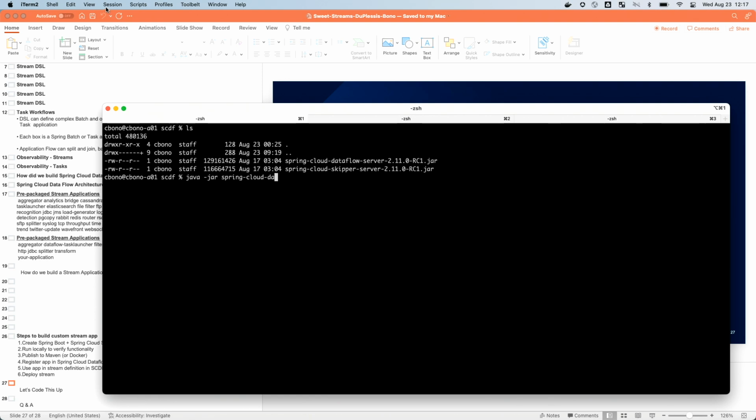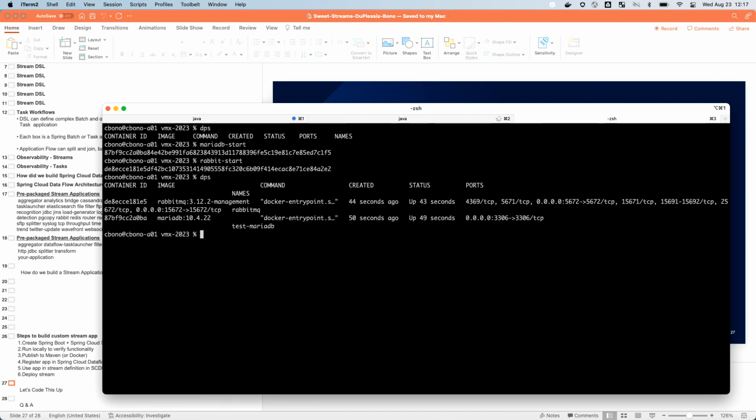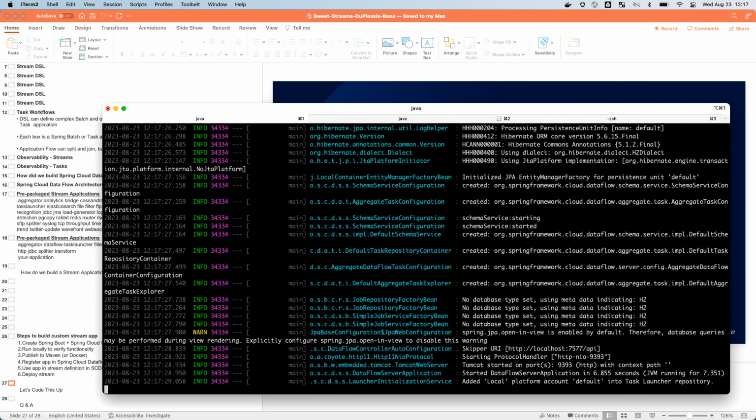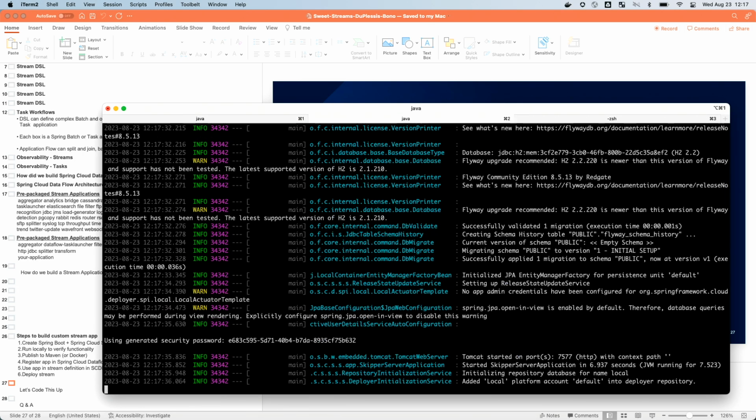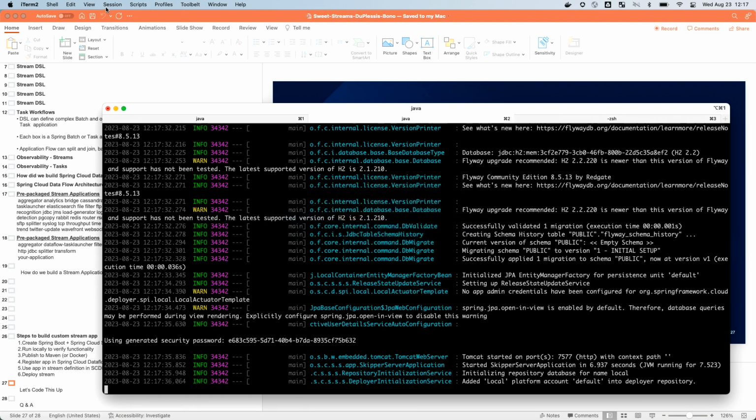I just started up Maria and Rabbit, and then I'm going to start up Data Flow. Then I'm going to come over here and start up Skipper. These were the pieces Corneil was talking about. If I look over here, you'll see in Docker Compose desktop I have Rabbit and Maria. Let me make it bigger. Okay, so that's not an interesting part. That's just getting everything up and running so we can do something with it.